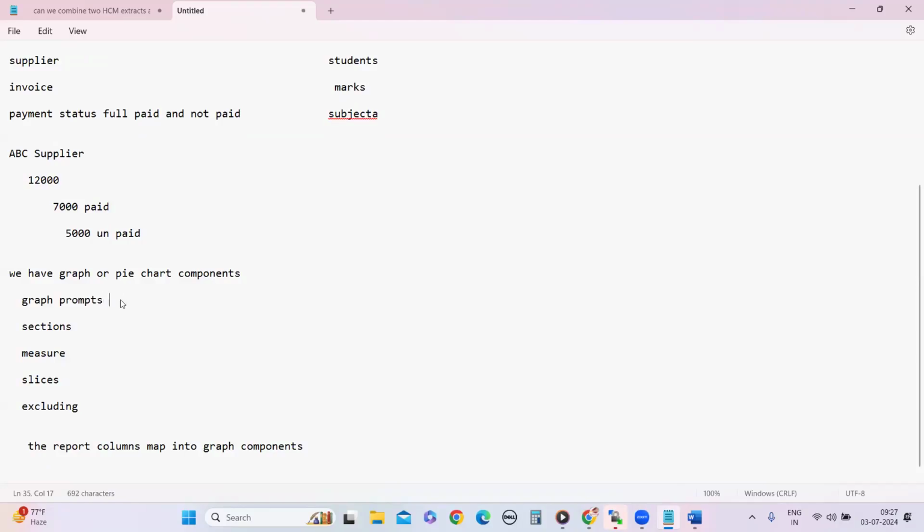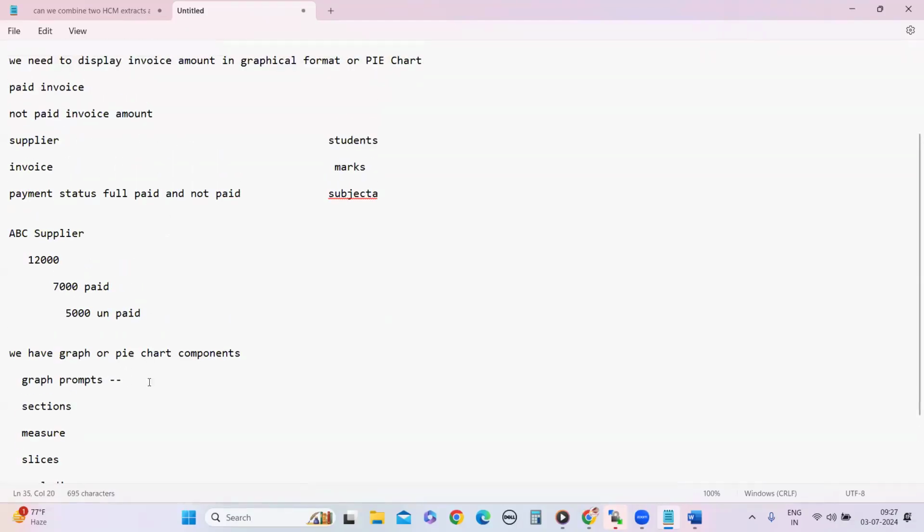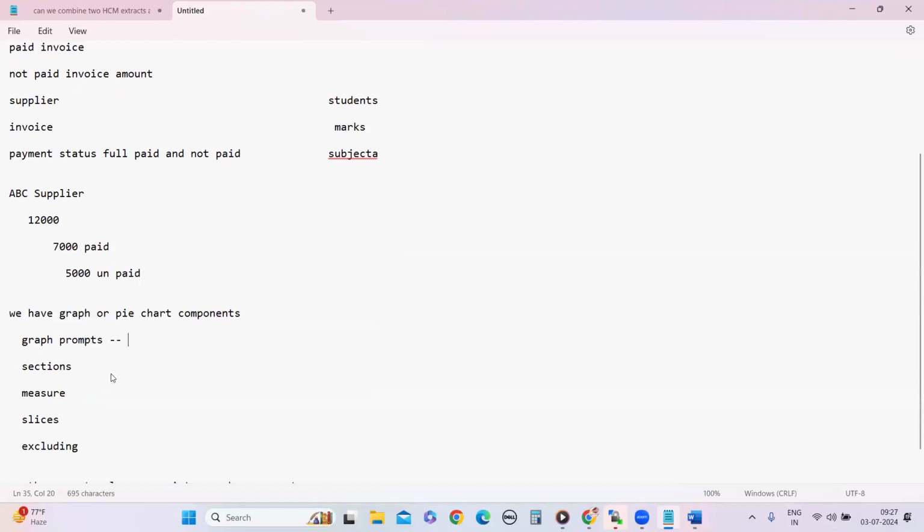So in our case, graph prompts are, so the user is going to select the value, right? Select the value from the graph. So which value is the user going to select? Supplier name and BU name. Sections not applicable for this requirement.